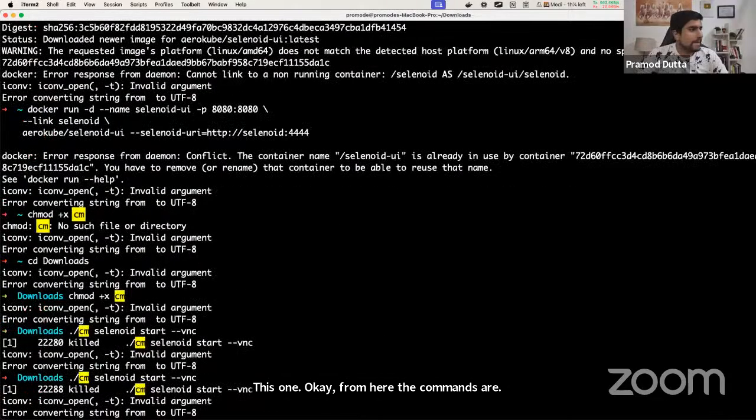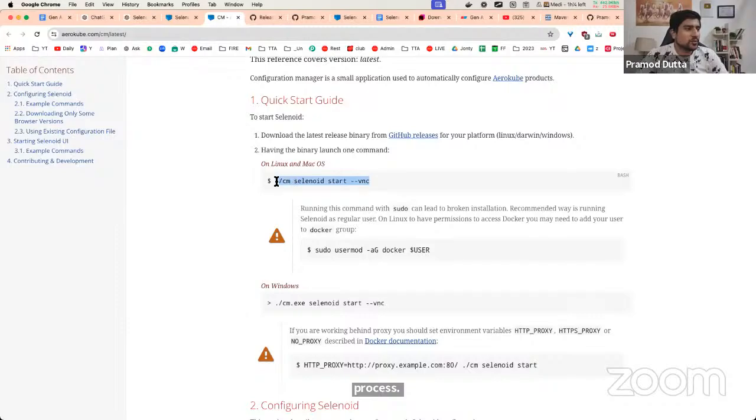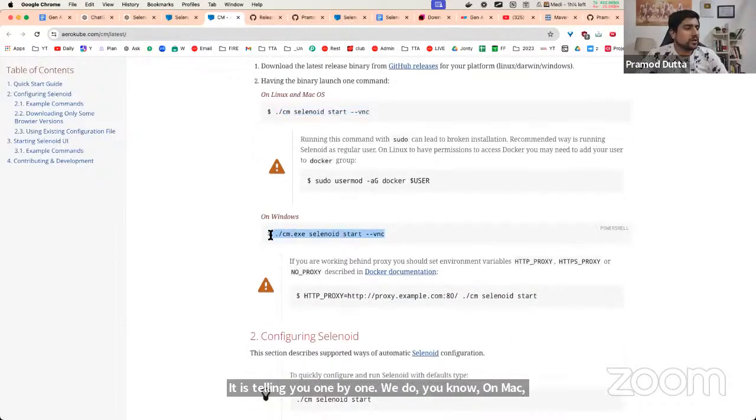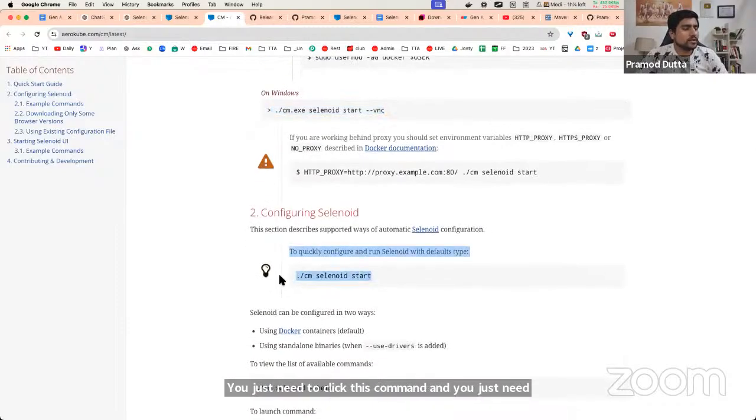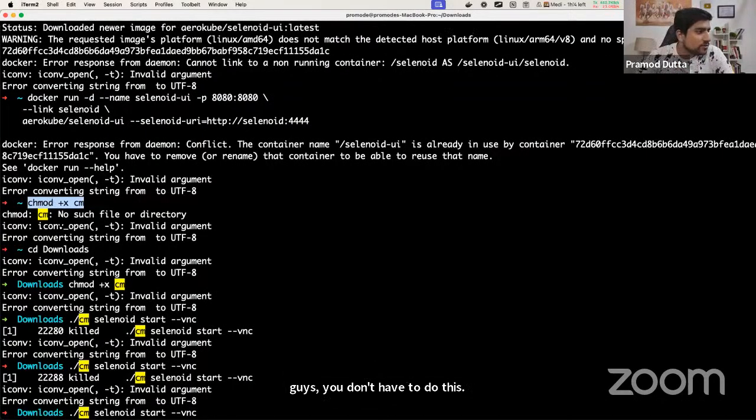CM. Right here. You just don't need to download, and same process. It is telling you one by one what you need to do. On Mac, you just need to click this command. You just need to click this command, and you just need to click this command. 3 instructions. So see, chmod, this is the step we need to do in Mac. Windows, guys, you don't have to do this. You just need to do right click and admin. In Mac, we have to do this.